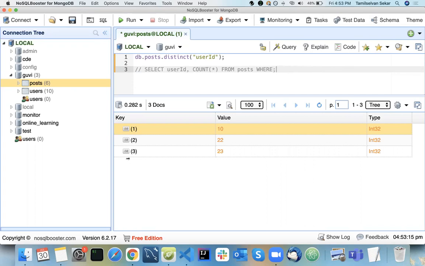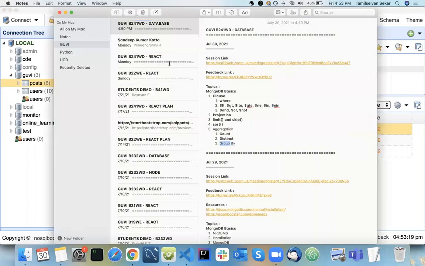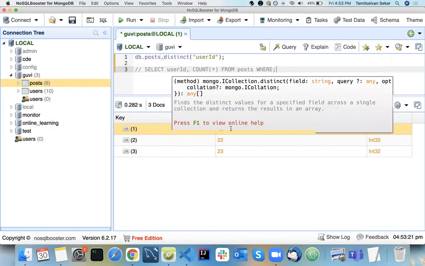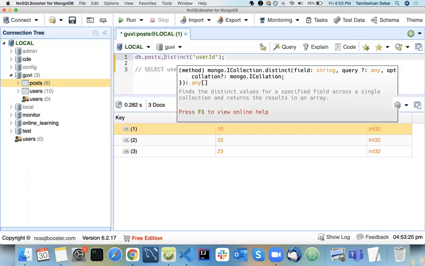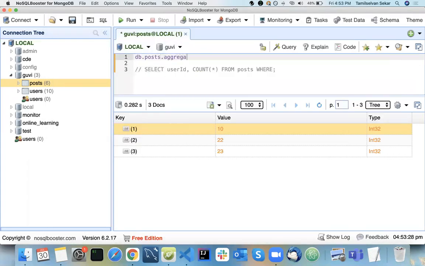The same here. Again, there is something called group by. What you need to do is, this is going to be your aggregations, right? So you need to use a function called aggregate. It is going to take a function called aggregate.